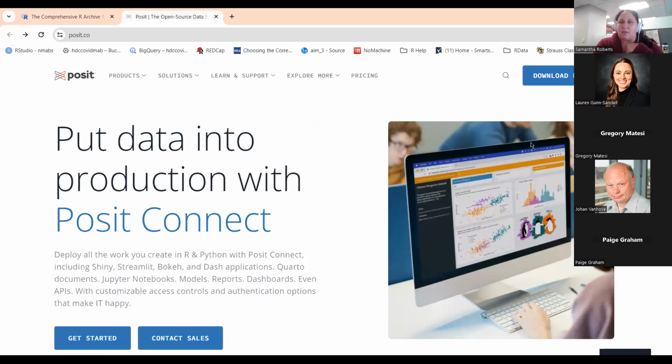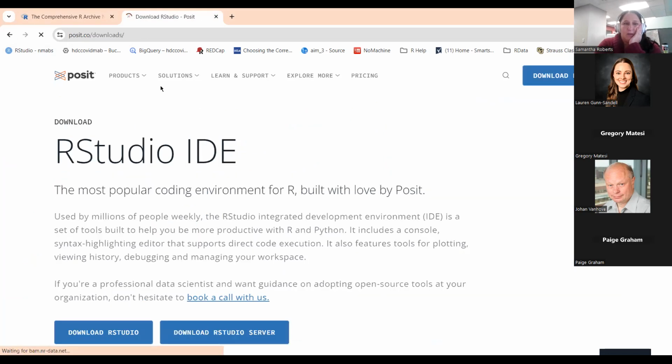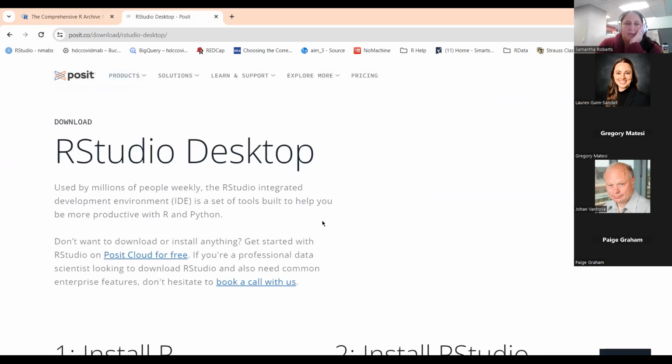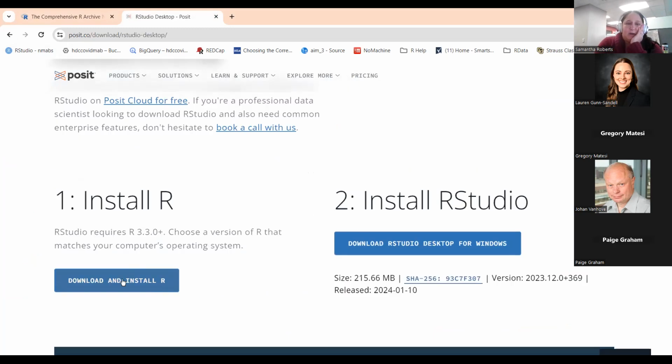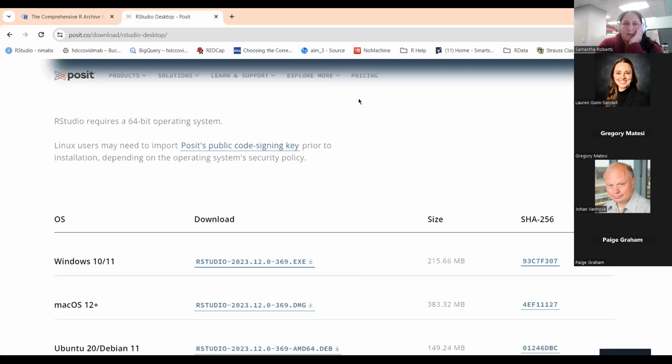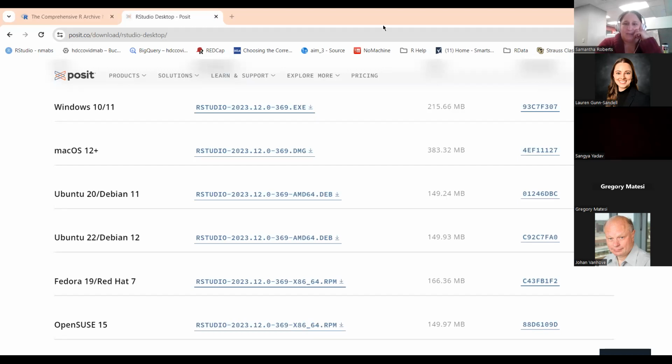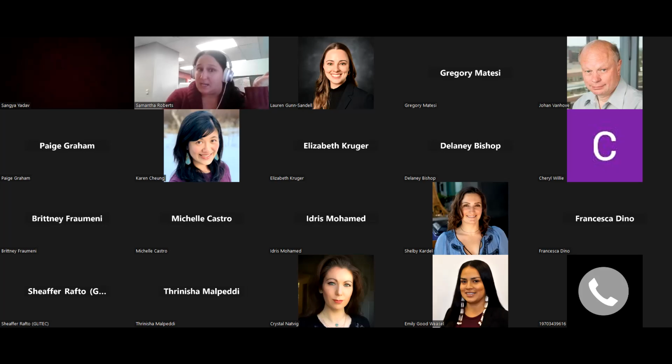And then for RStudio, you would go here and click this download RStudio, come down here to RStudio Desktop, download RStudio, and then you would install. First you have to install R, then RStudio Desktop. And these are the different kinds. So you could do Windows, Mac, what have you. So that is how you would download R.